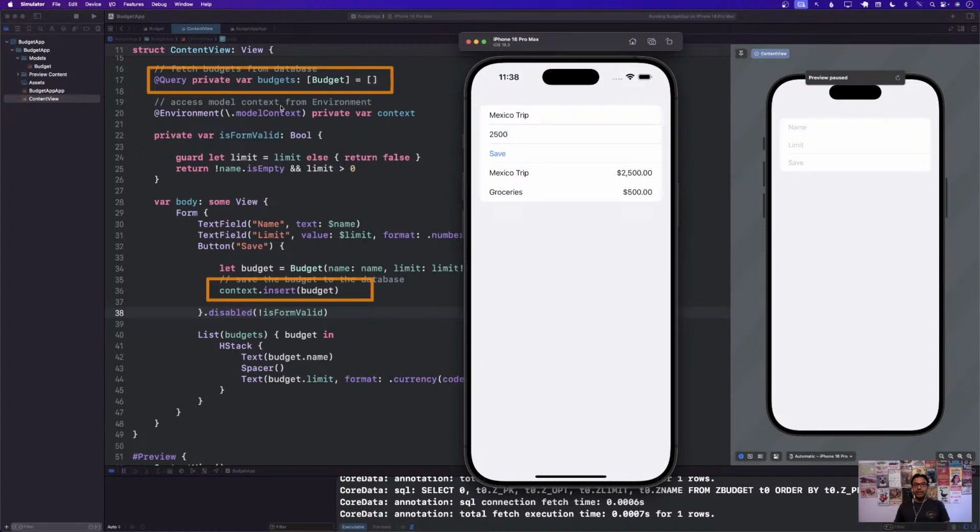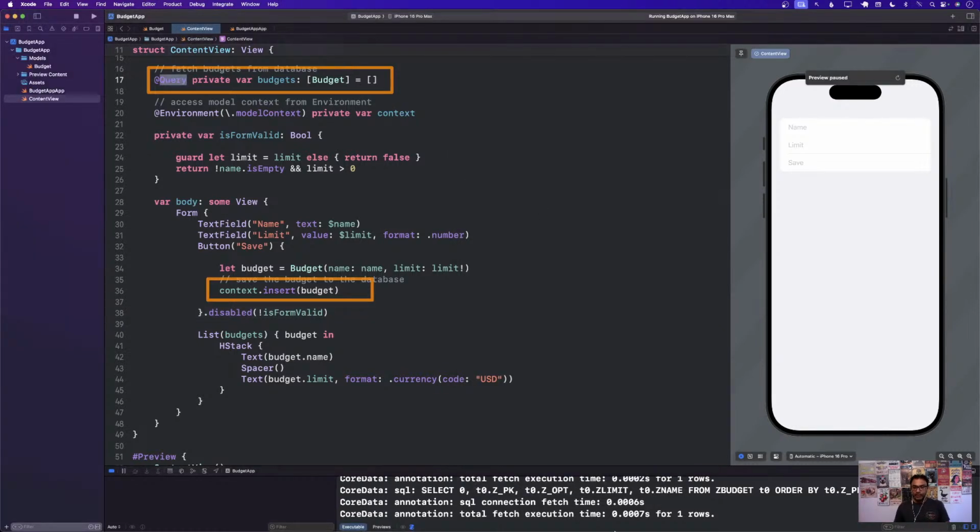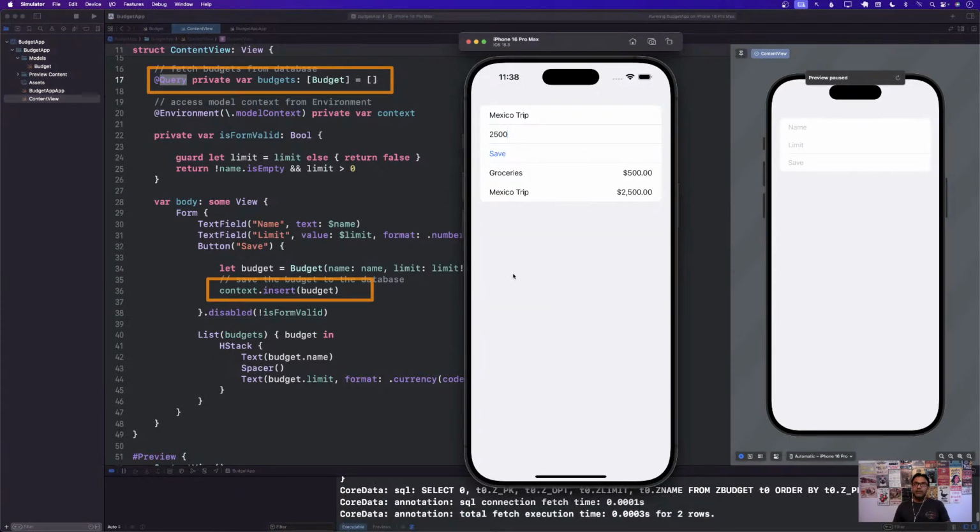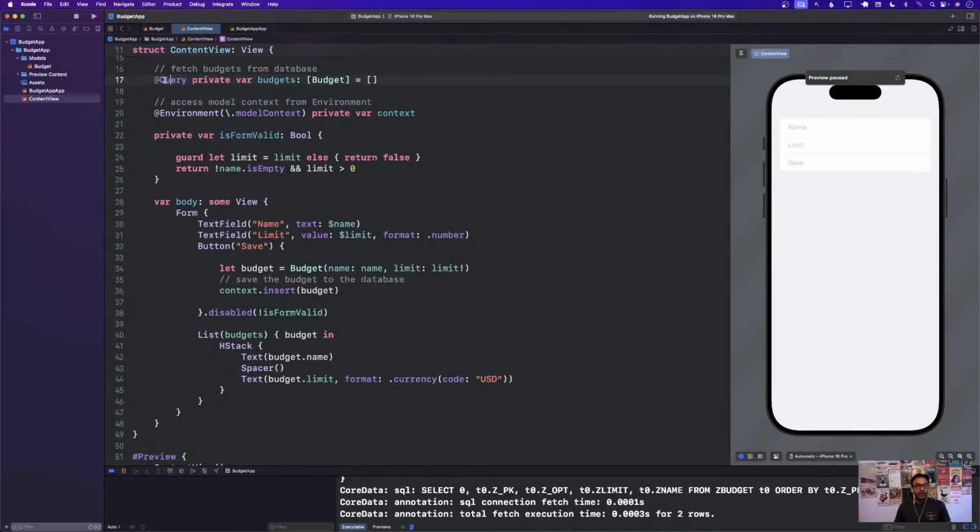So behind the scenes, the Query property wrapper is doing what NSFetchedResultsController was doing in Core Data, if you remember that, right? So behind the scenes, it is doing similar work. And I urge you to use the Query macro. Is it a macro or a property wrapper? I always get confused. Okay, Query macro.